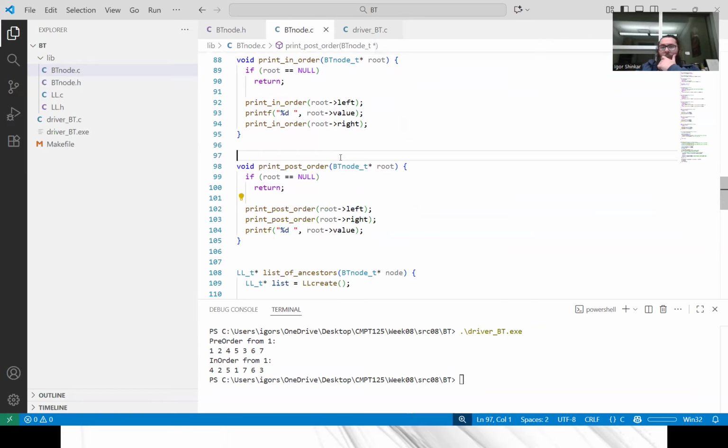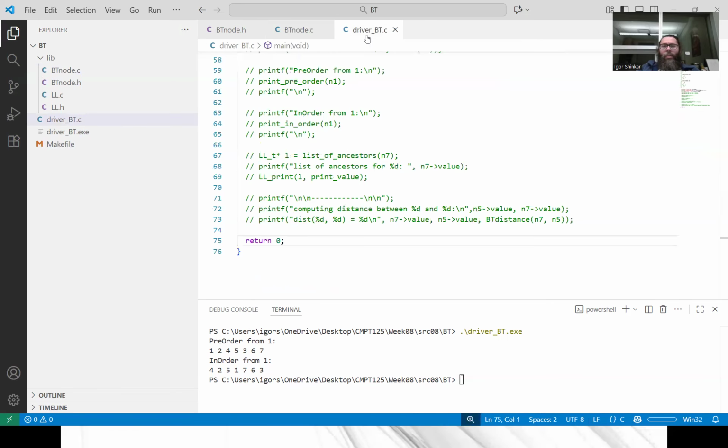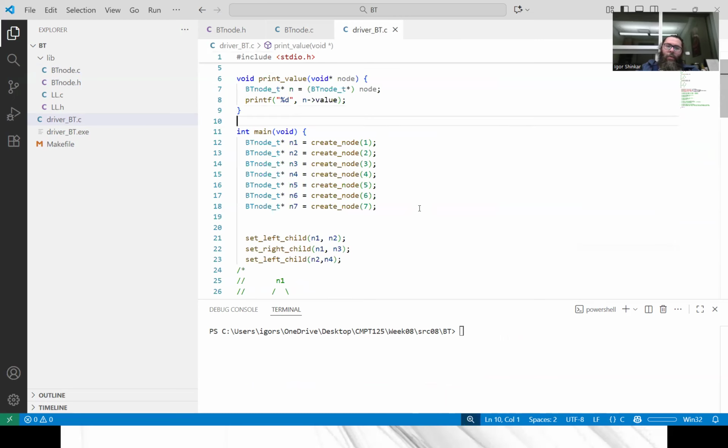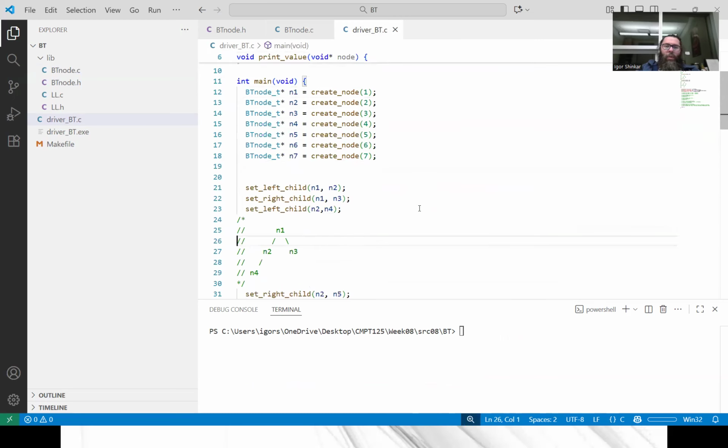Right. So I hope this is clear. I mean, I feel it's pretty straightforward. Okay, let's try to run some code and we'll see what we get. Okay, so let's look at our main function.